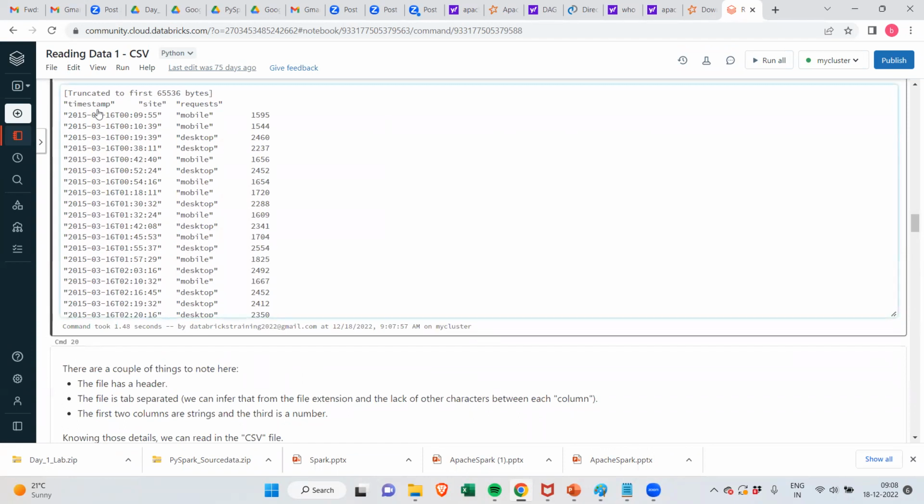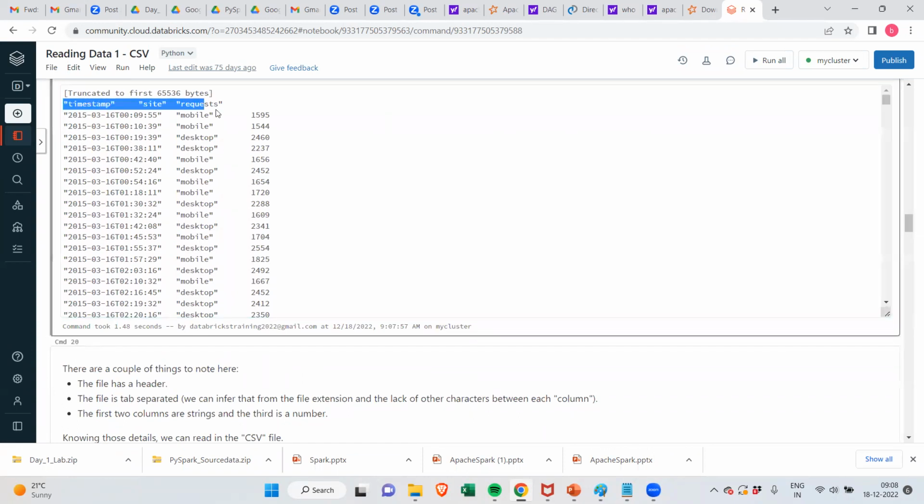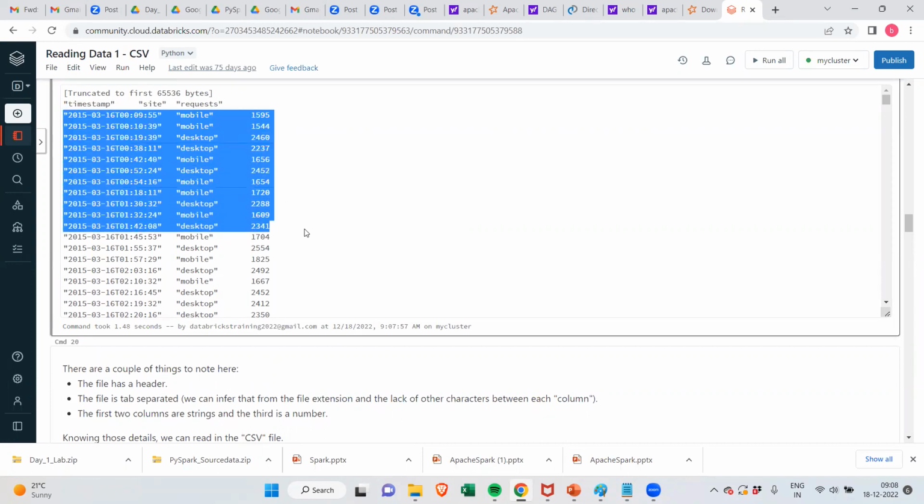This particular file has columns. What are the columns here? Timestamp is a column, site is a column, request is a column, and these are the values. This is the actual data. Timestamp is 2015-03-16 something 955, site is mobile, and request is 1595. So this is the actual data of Wikipedia.